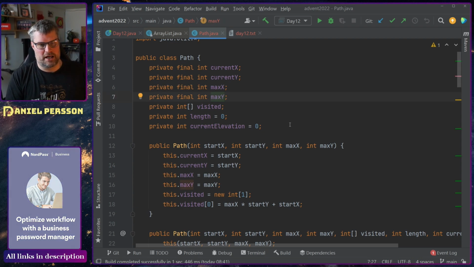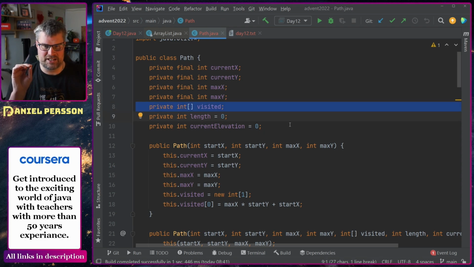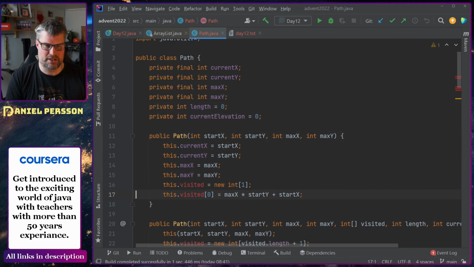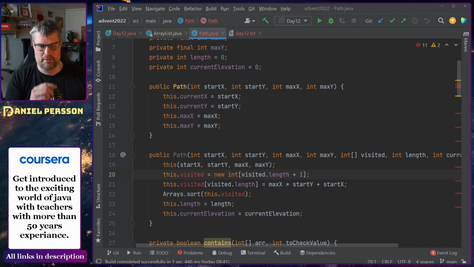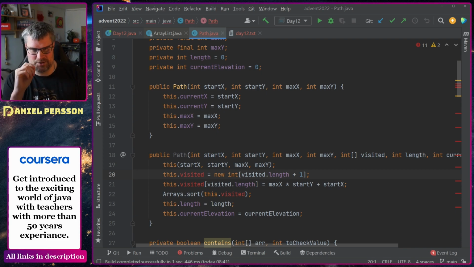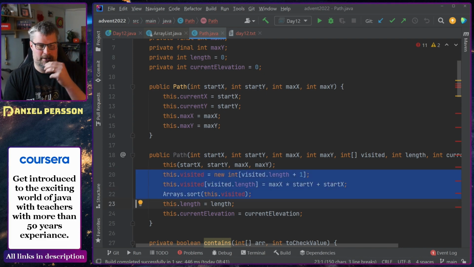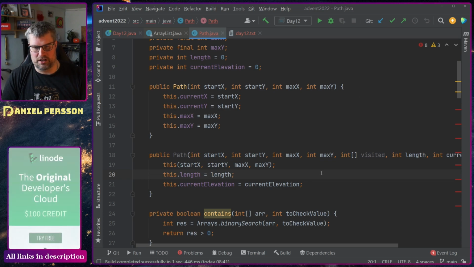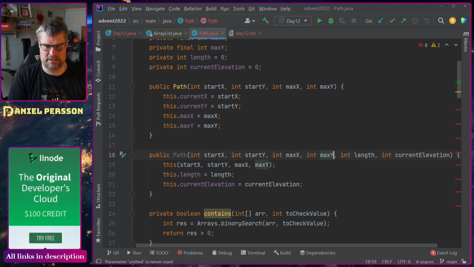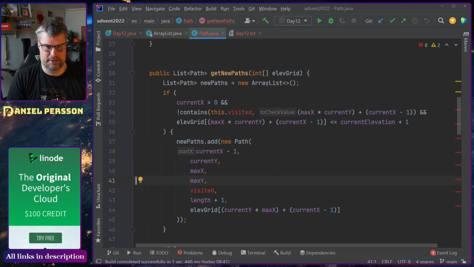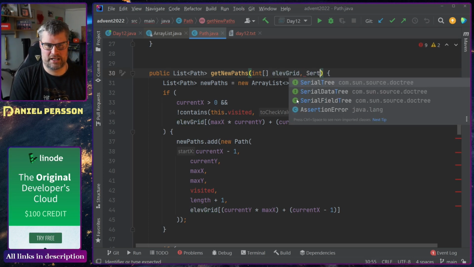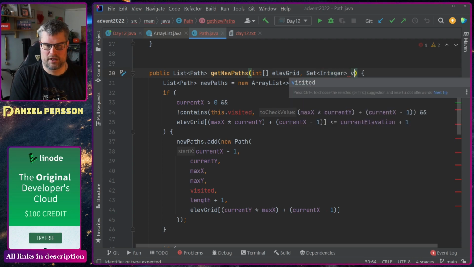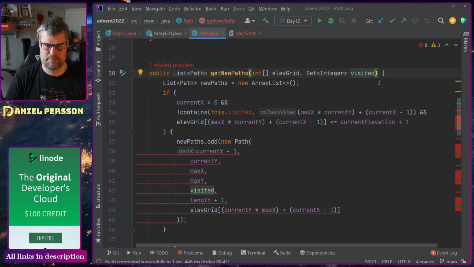So we could actually create a visited map that is not a part of this function at all. So we don't need to have this in this class. And I also created this visited map that is sorted and so on. But I don't think that we need that either. We just need a set of visited paths. Here we can have a set of integer visited. So we go back to that part again.